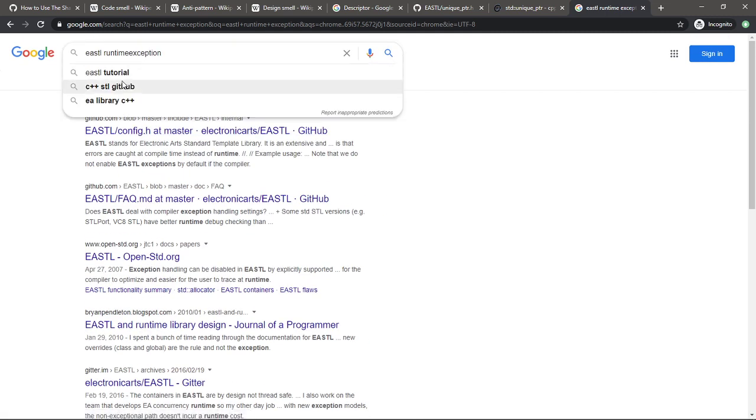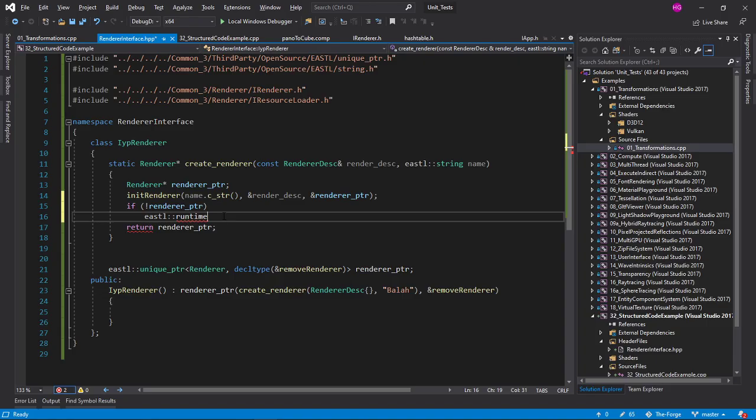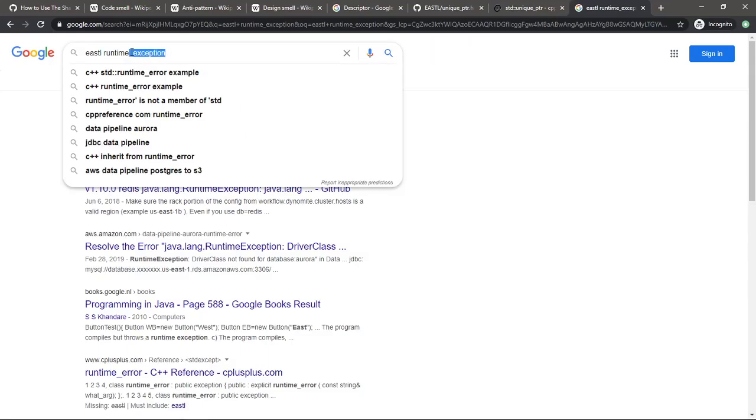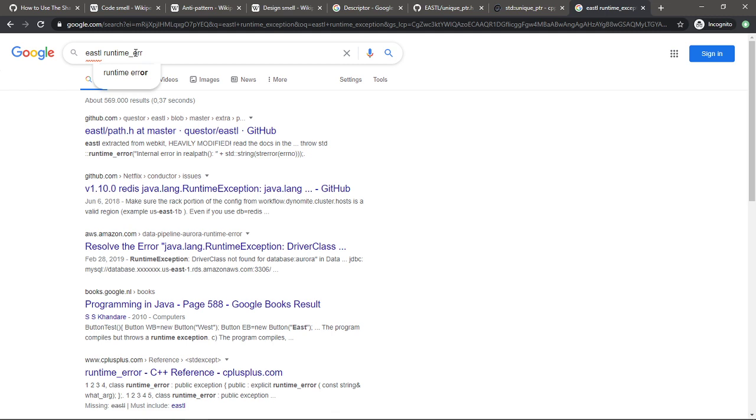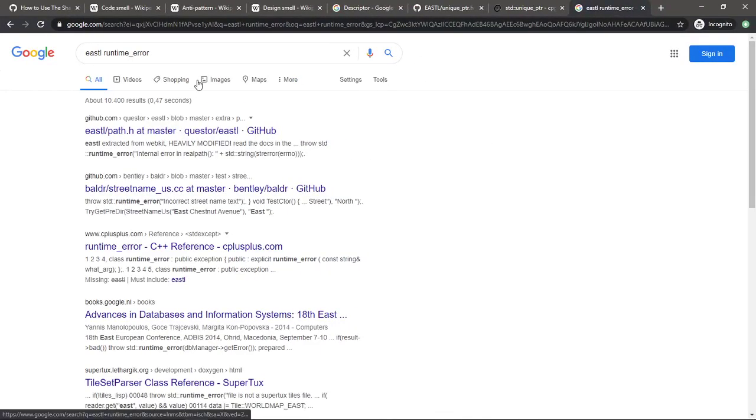Okay, that is not what I'm looking for. Runtime error. That is what we're looking for. Runtime error. Yep, runtime error is what we need, and it is not telling me.